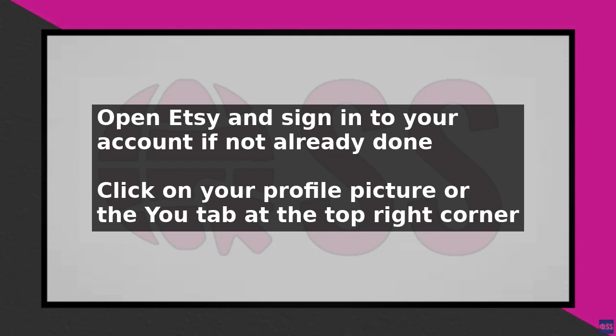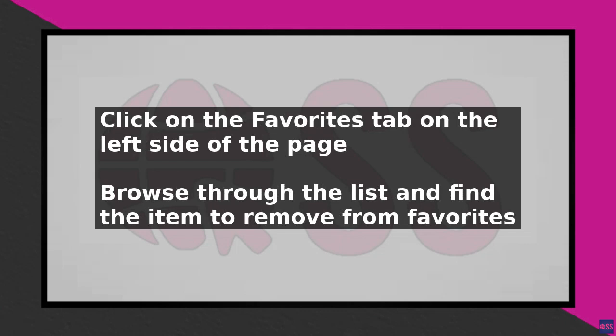Next, click on the Favorites tab, which can be found on the left side of the page. This will bring up a list of all the items you have favorited on Etsy. Browse through the list and find the item you want to remove from your favorites. To remove an item from your favorites, click the heart icon next to the item. The heart will turn into an outline, which means the item has been removed from your favorites.